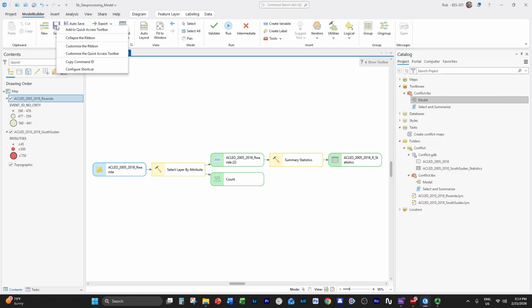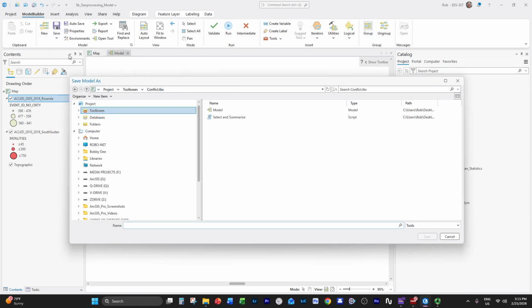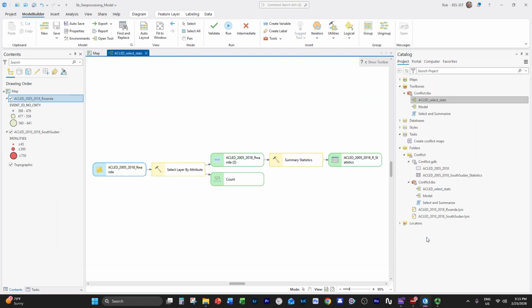Do we have the option to save as? It's not letting me do that, is it? Auto save. Oh, there we are. Save as. I had to click down here. And we'll call this ACLED select stats, like so. And we can see that in our toolbox now.